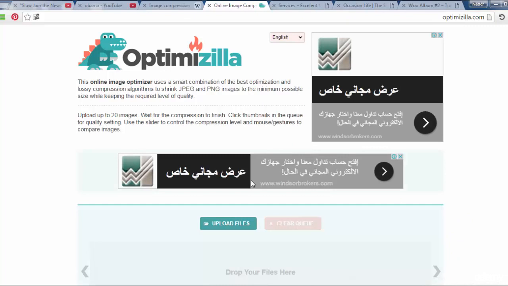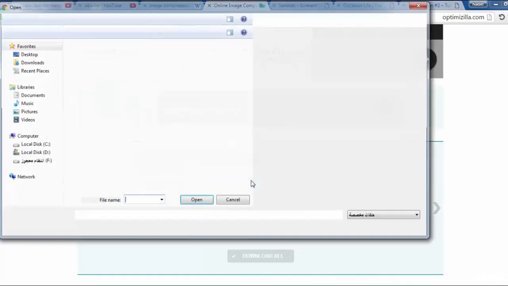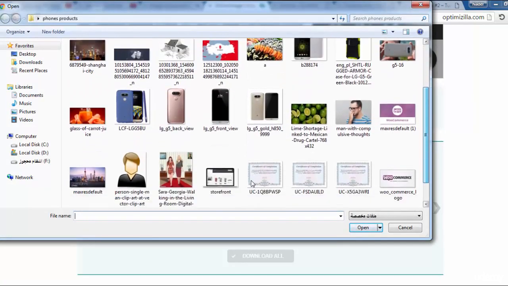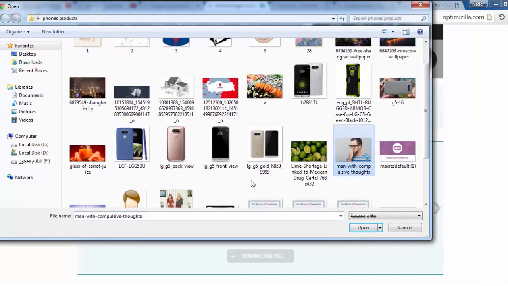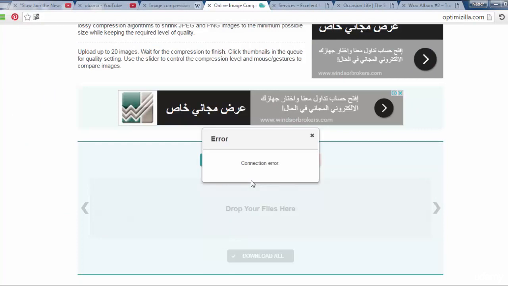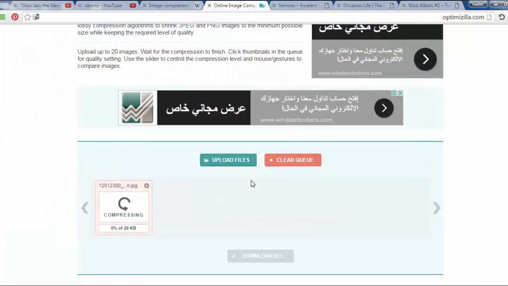Optimizilla. This site allows you to compress your image. I will try to add some images, upload files or images, as you see here. Just try to add this image. Click here, and process. There appears to be some problem here. Let us choose another image. That's good, I think.